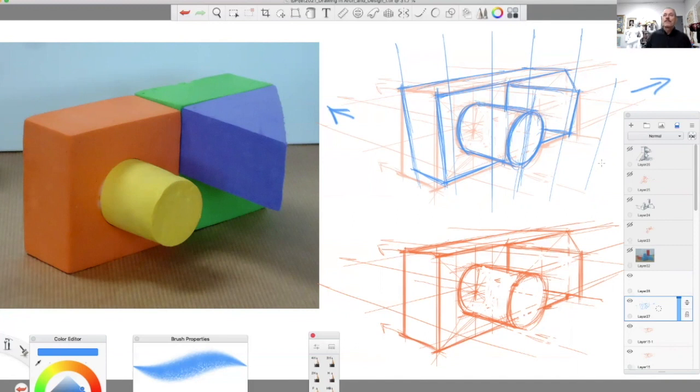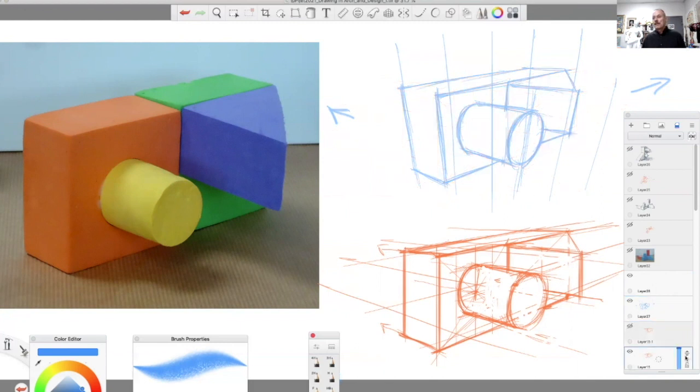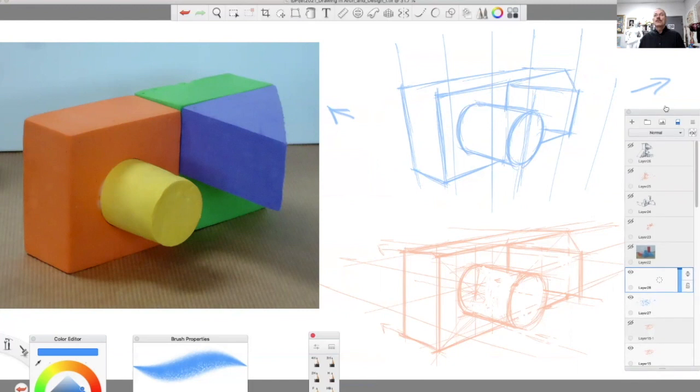Now let's do the black lines for both of these figures. I'm going to make this part lighter, and this part a little bit lighter too, and now I'm going to do both of these figures in dark.